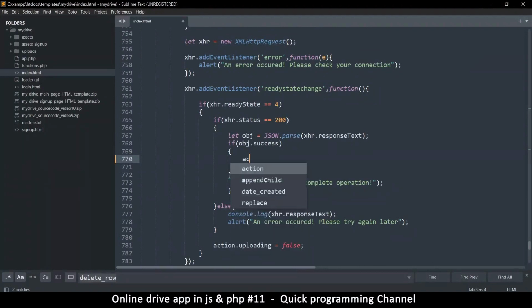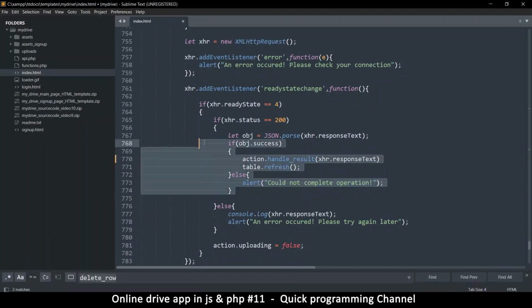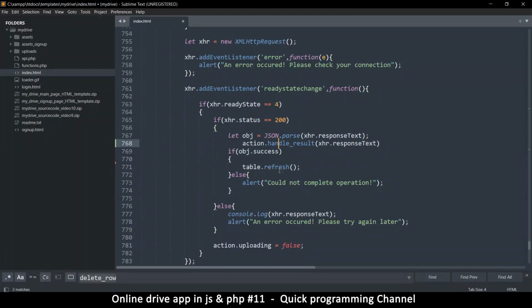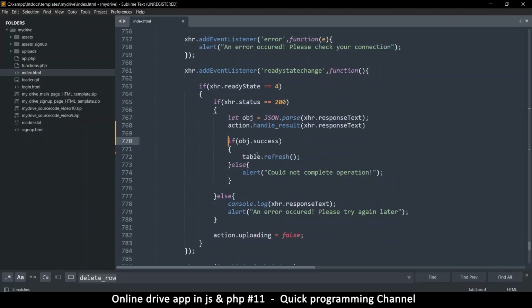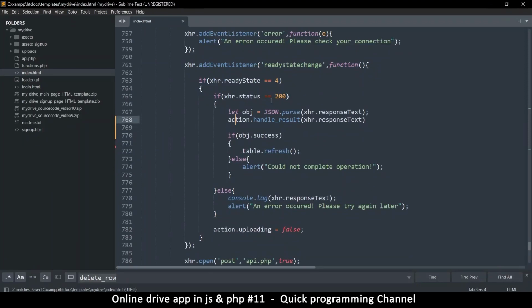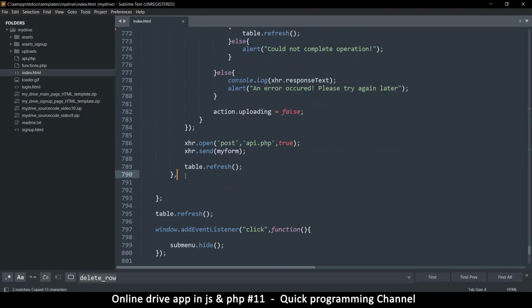So I'm going to call this one action.handle_result. And then I just want to put the response text from there in there like so. Instead of this here, right? This should replace that. So let me remove this up like so. And since this is the action object, let's create the handle result function. So I'm going to move that here.